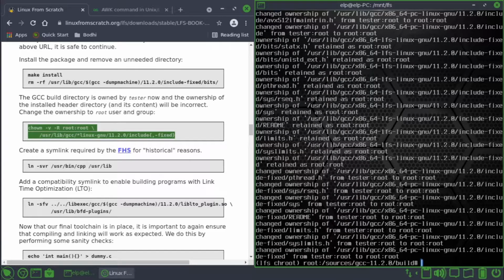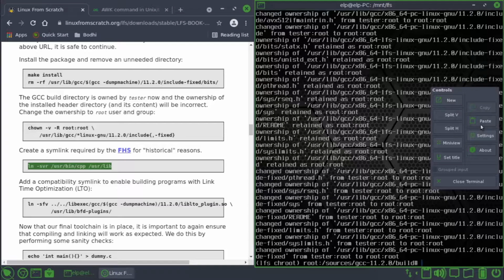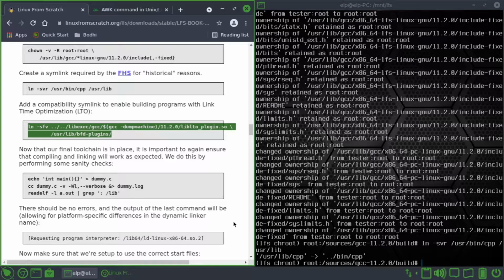Okay, fine. Create a symlink required by FHS for historical reasons. We're just creating symbolic links to adhere to the filesystem hierarchy standard. That's standard. Add a compatibility symbolic link to enable building programs with link time optimization. Okay, now we have linked.